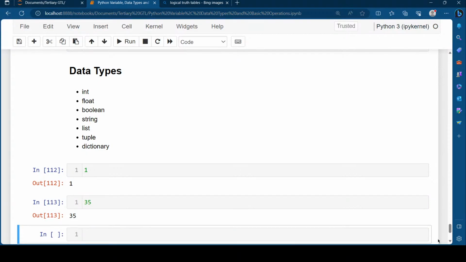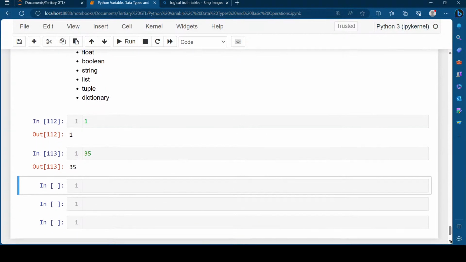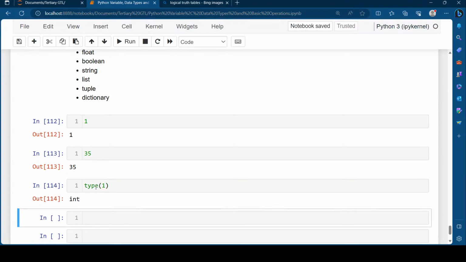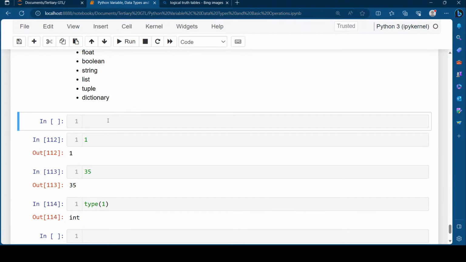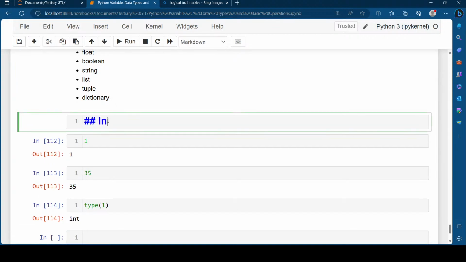How do we know that? How do you know that this is an integer? We look at a function called type. We use type to find it, so type of one. What is this? You see that it is telling me this is an int. So numbers without decimal points are integers. So the data type is always int, right? So we are looking at int over here.